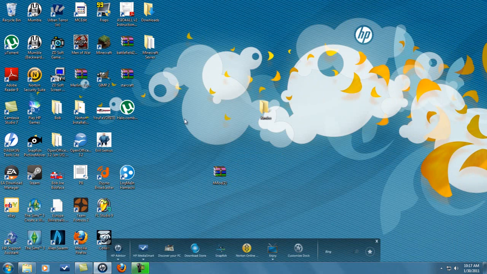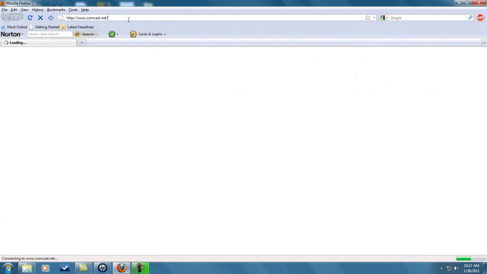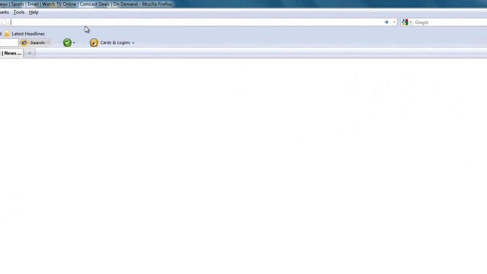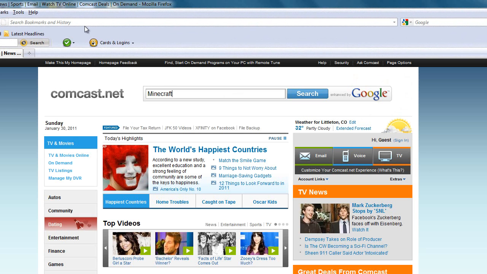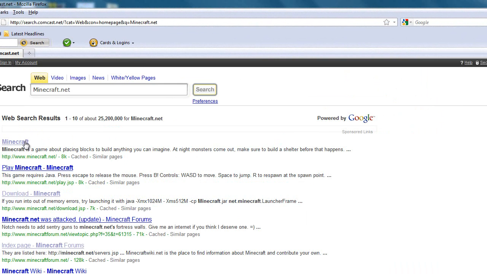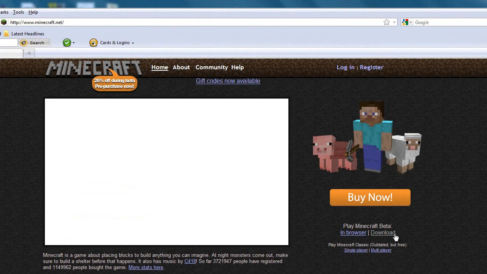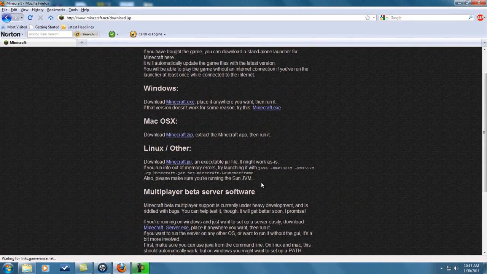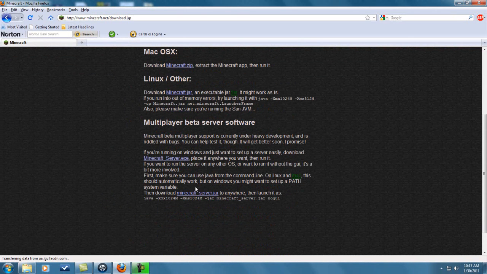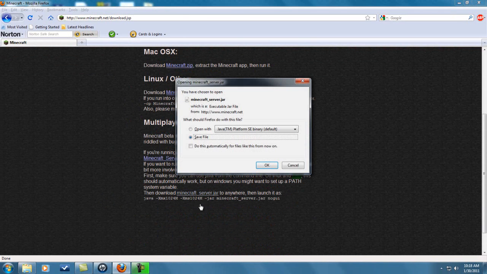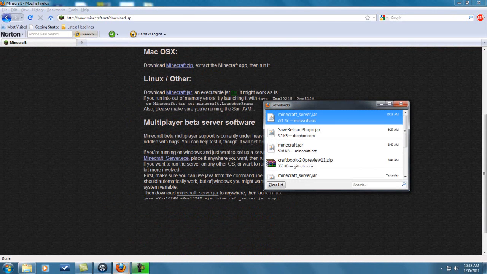Now what you're going to want to do with that folder is go to the internet, and you are going to want to go to Minecraft.net. Now you do have to own Minecraft in order to do this, so you will have to have bought this. And you're going to go into downloads, and you are going to download this right here, Minecraft server jar. And you are going to save that.